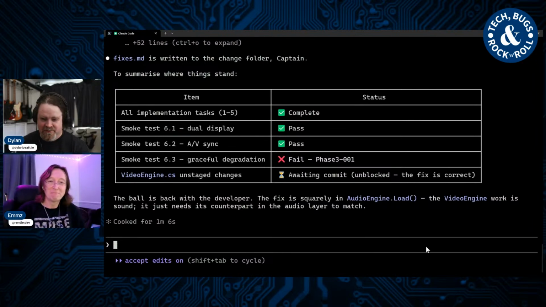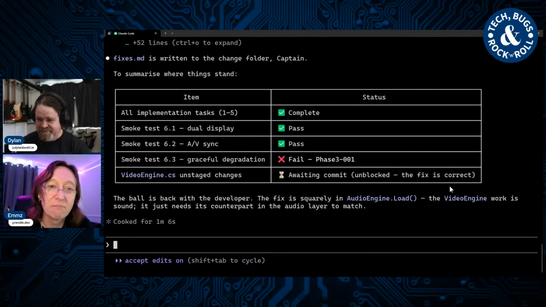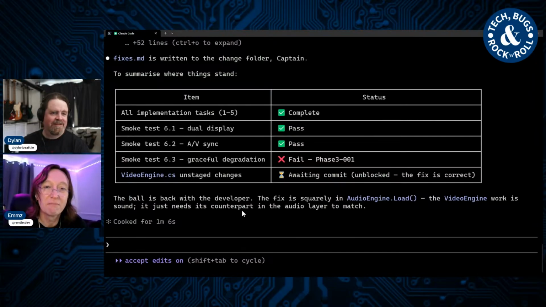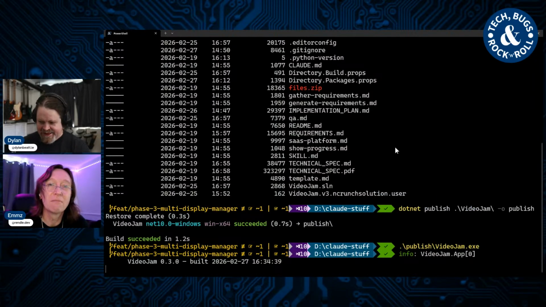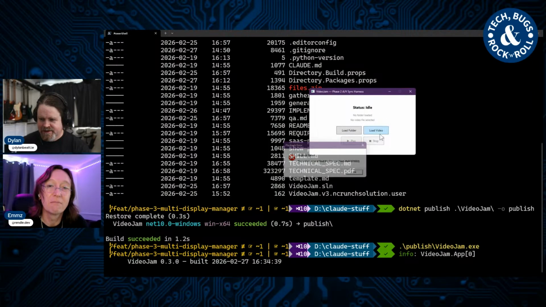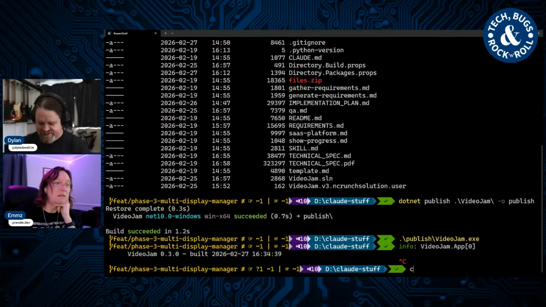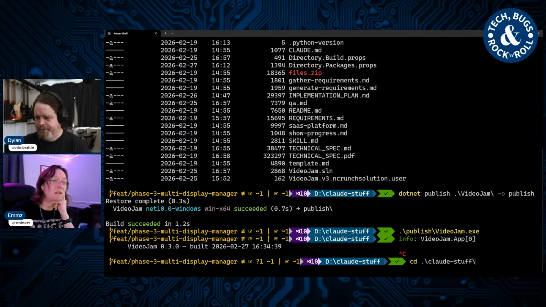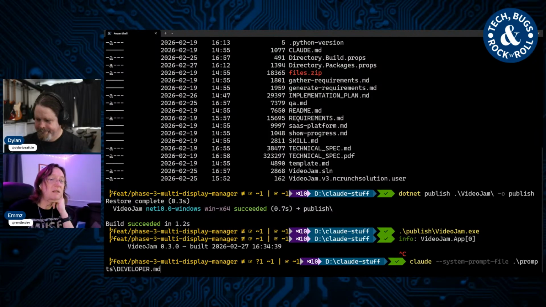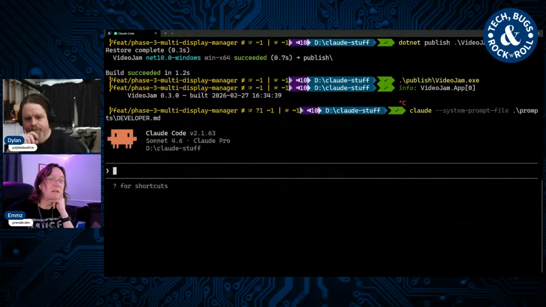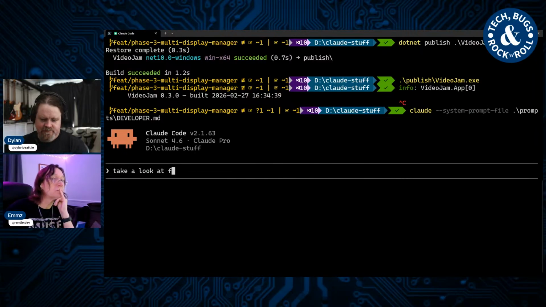All right. So the ball is back with the developer. So let's switch back to the developer hat now. Oh, hang on. Okay, so there's that. Stop that. Okay, all right, so take a look at fixes.md. What do we need to do?